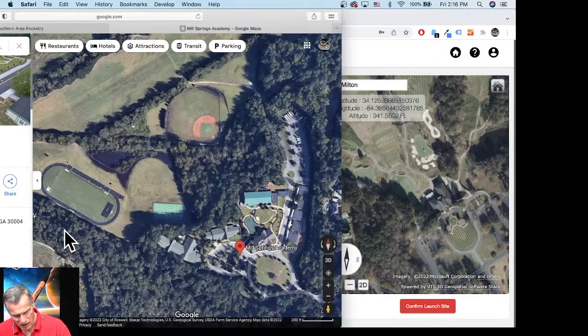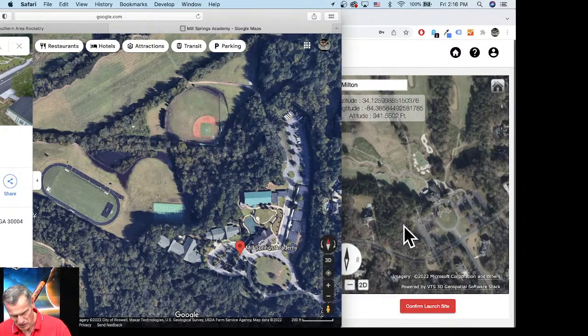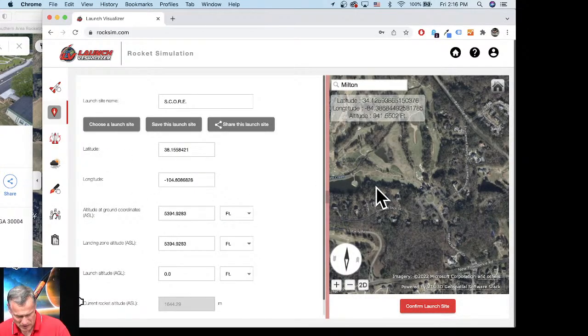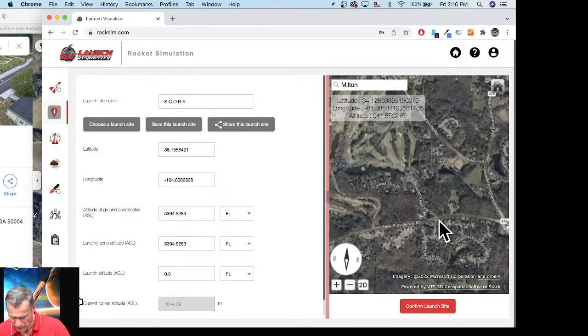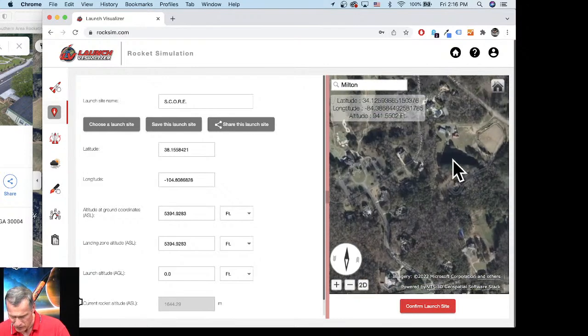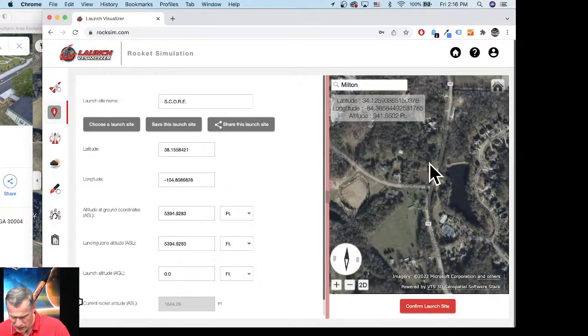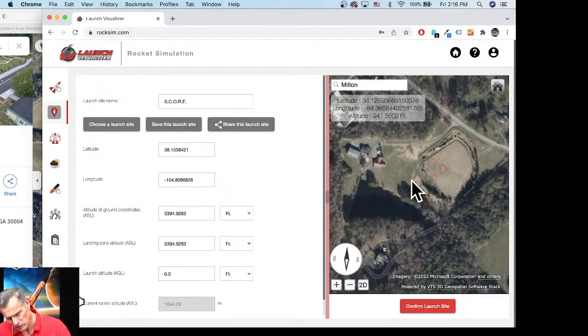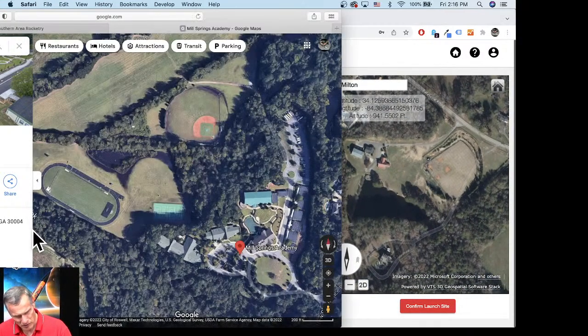I gotta be close. There's the golf course. Is that a baseball field? No, that's not a baseball field. That's a baseball field. But that's not the same baseball field. What am I missing here?